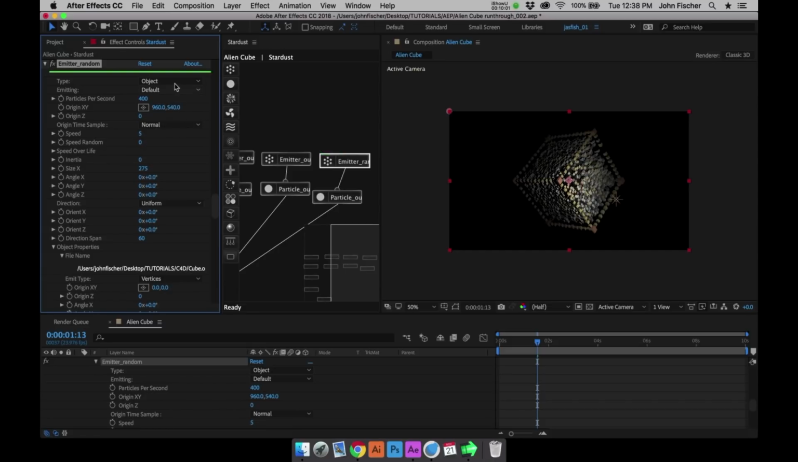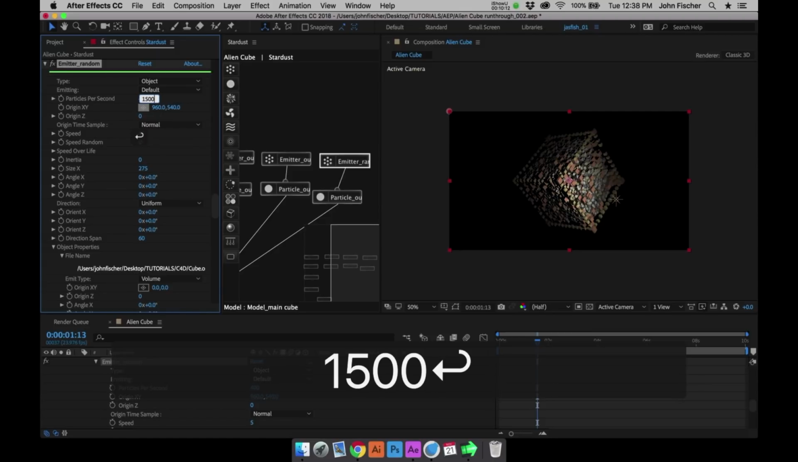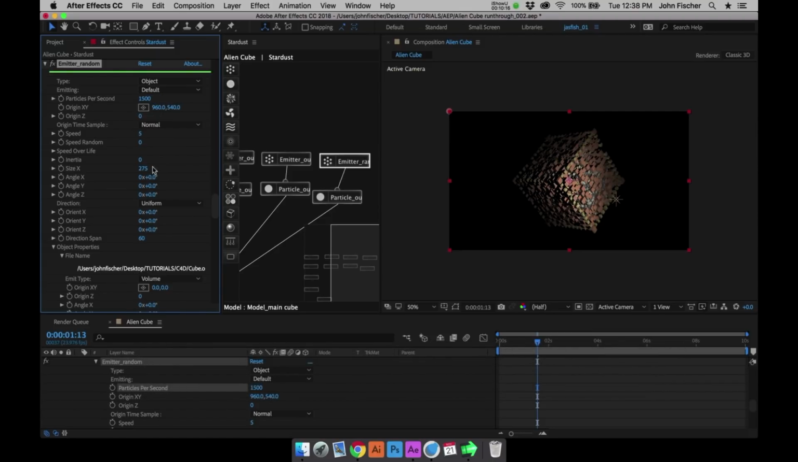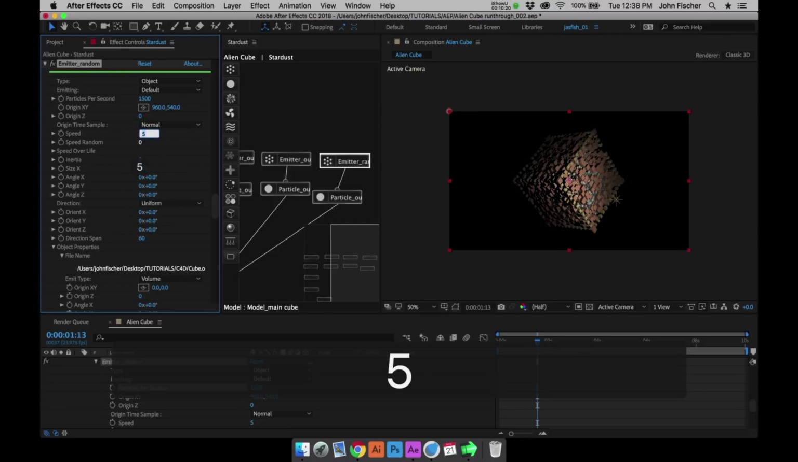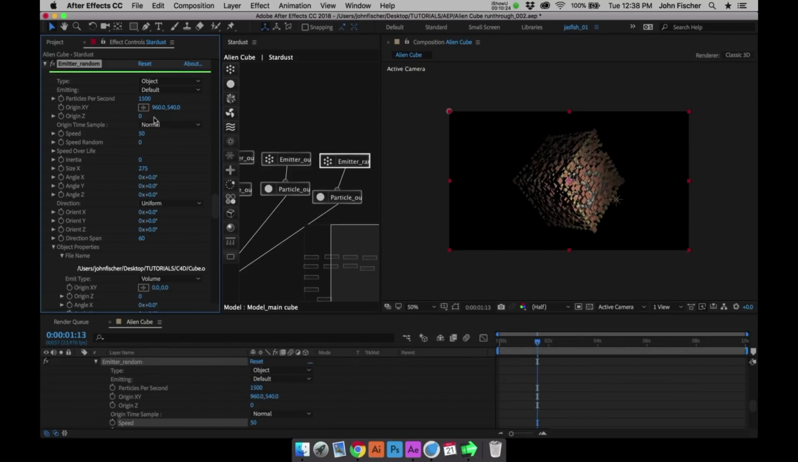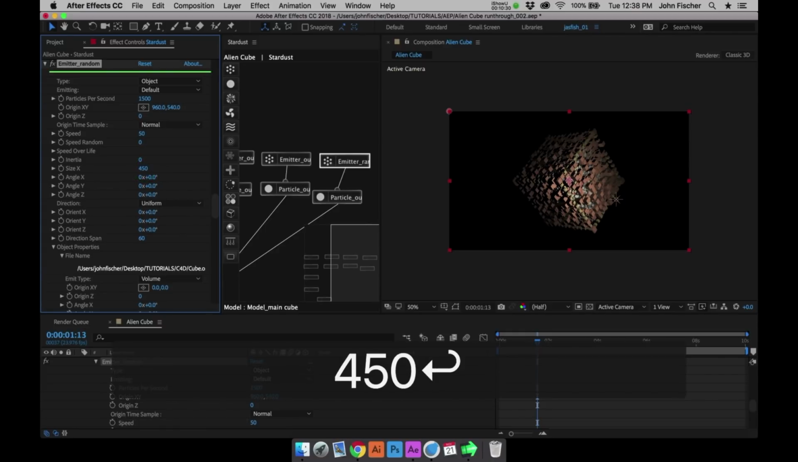Now for the random, we want to change it back off the vertices back to volume. We want to bump the particles per second way up to 1500. And you can see they're just kind of sitting along the outside, so we're going to put the speed that they fly out further, bump that up to 50. You can adjust that depending on how far out you want them to go. And the size we're also going to put, let's try 450 for now and see how that looks.